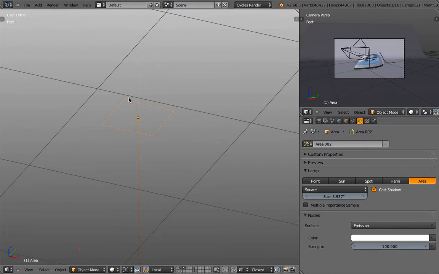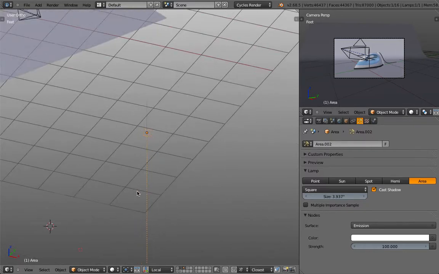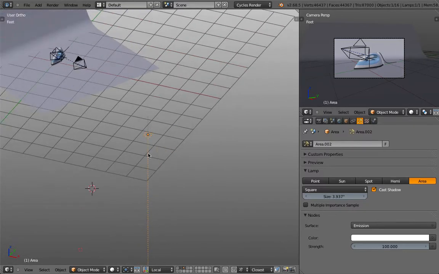Area lights are basically simulating a light surface, kind of like light boxes or diffuse boxes inside the studio. They emit light from a surface very softly. They're very great for product renderings. And this dotted line basically tells you the direction of the light.